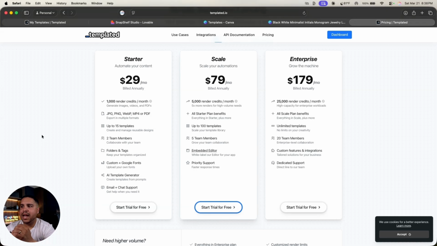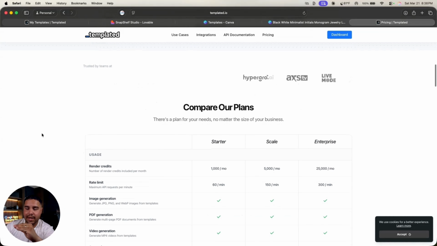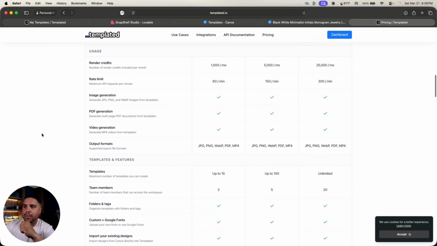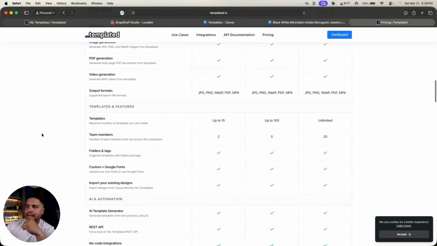Now, if you go with the scale plan, it's only $79 per month for 5,000 renders. And we will talk about some of the business ideas that might be able to be developed by using Templated and their API. But I would say 5,000 renders for $79 per month, that's a really good deal when we take into consideration that some of the business ideas that I came up with might be worth thousands of dollars for an equivalent of 5,000 render credits. So definitely a great opportunity for you to be able to get this going.